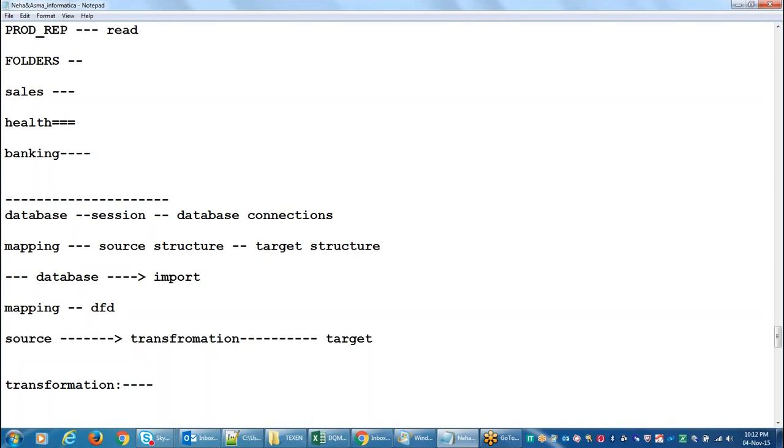So we need to transform the data, like ETL, extract, transform, right? To transform the data, we need to implement transformations, as you said, to apply business logic. Here, inbuilt transformations will be available in Informatica. Transformation means it will transform the data from one format to another format.